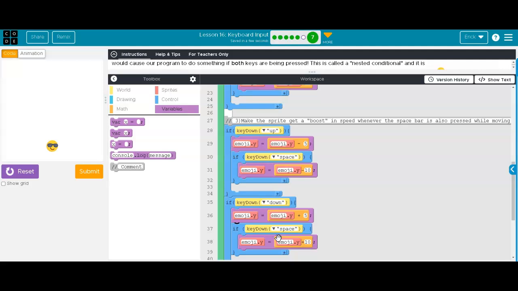All right, and hopefully your code looks something like this. This is the correct sequencing. So for up, you're taking the emoji's Y and subtracting 5, and when we press the space, I'm subtracting 10, again from the Y. When I press down, the emoji's Y is adding 5, and when I press the space, it's adding 10. And again, the best test of all, run your code, make sure it works.